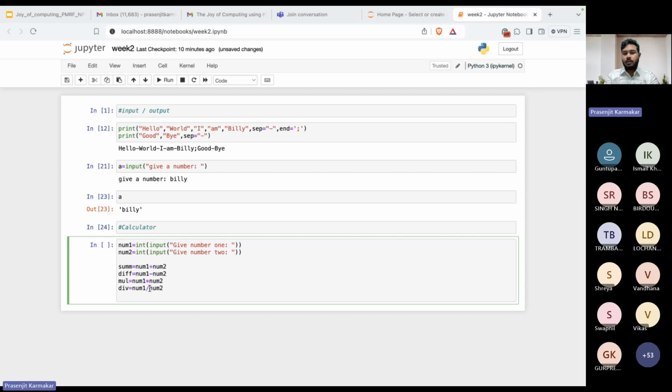And by division I mean float division. So I want the fraction part of it, so it's not double slash, it's only one slash. Now if I want to print them with only one print statement, I can always do multiple print statements. Let's say sum equal to this, or difference equal to this. I can always do that.